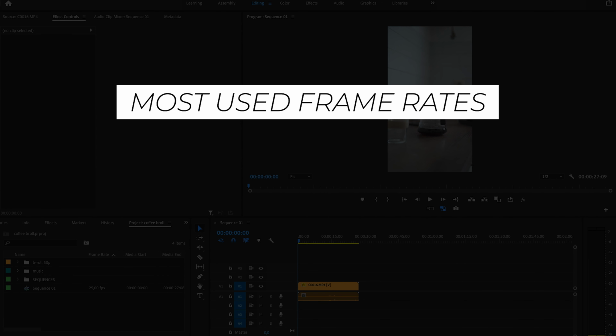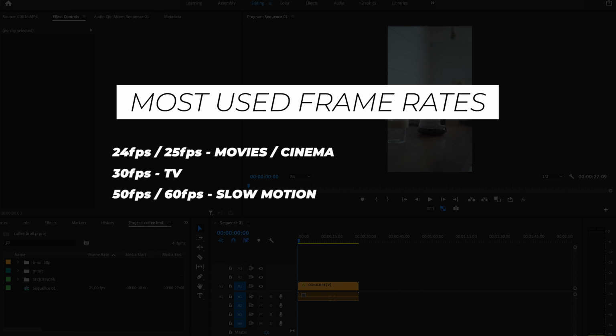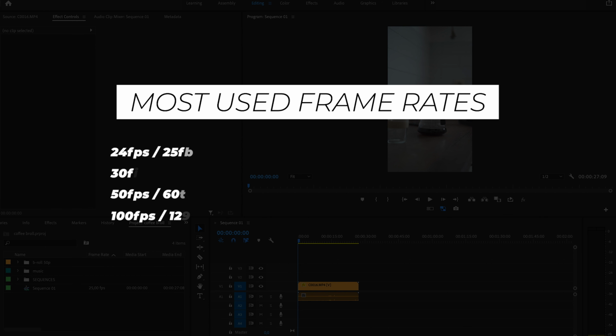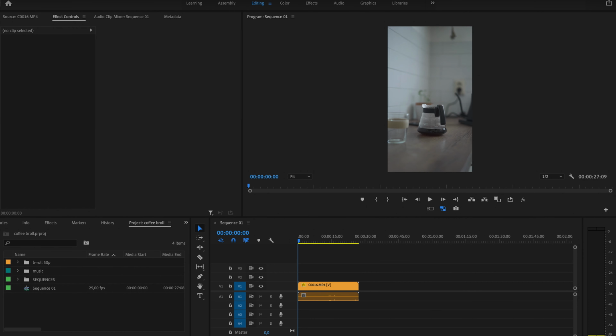So here are the most common frame rates you will work with as a video editor. 24/25 frames per second, which is used in cinema or movies. Then there is 30 frames per second used in TV. And then there are the higher frame rate videos like 50/60 frames per second or 100/120 frames per second. These higher frame rate videos are used for slow motion.